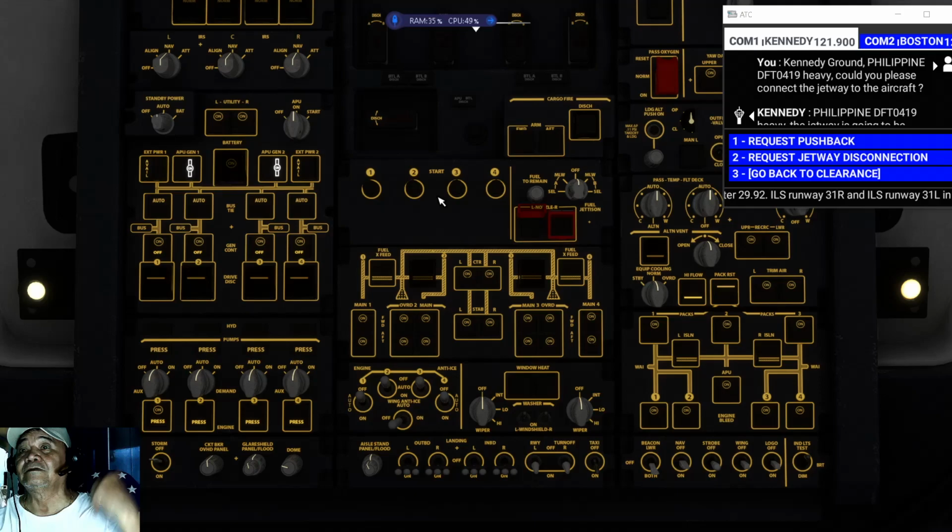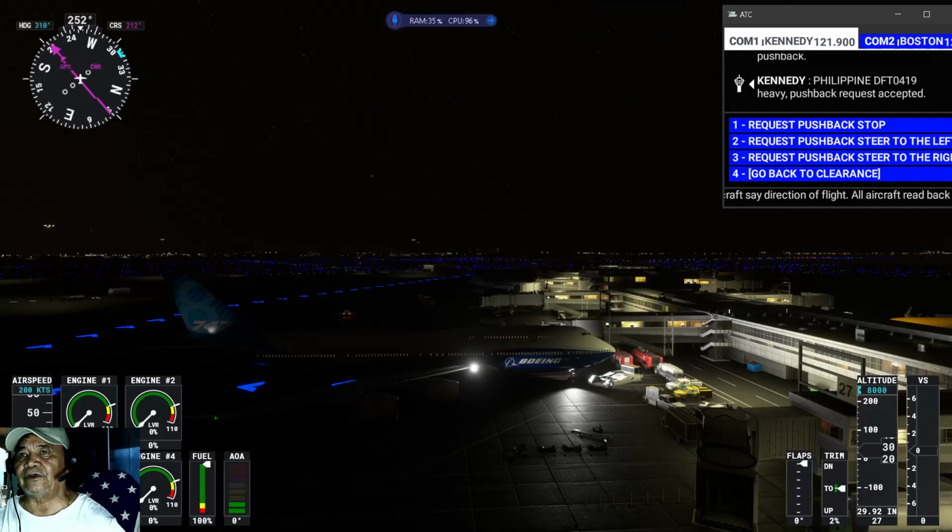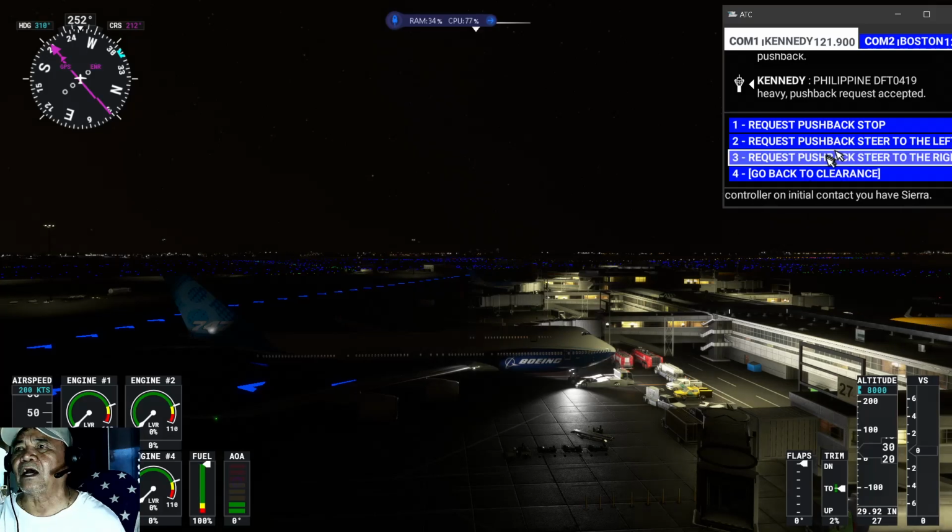Kennedy Ground, Philippine Delta Foxtrot Tango 0419 Heavy, requesting pushback. Philippine Delta Foxtrot Tango 0419 Heavy, pushback request accepted. As we mentioned earlier, for our pushback, let us see our surroundings first. Is there any obstruction during our pushback? Is there any obstacle? If it is clear, then we can proceed to steer our aircraft to the right.